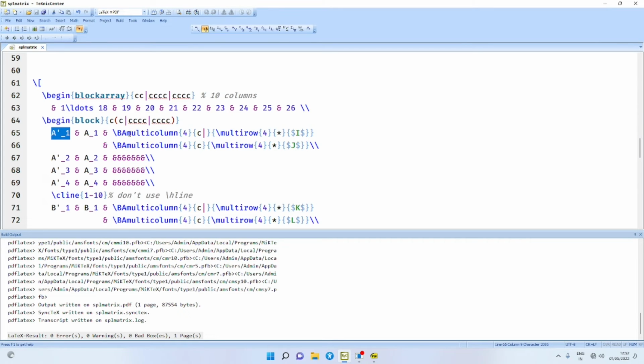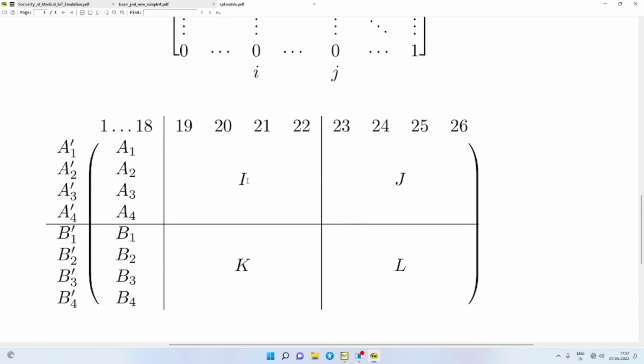And then normally in a tabular environment, multicolumn command. With blockarray package, we use a command \BAmulticolumn and 4 columns here, and the matter is centered, and we remember to use the pipe symbol. The argument here is multirow, 4 rows, and then I. Here you have I here. Similarly, you can have J, K and L.